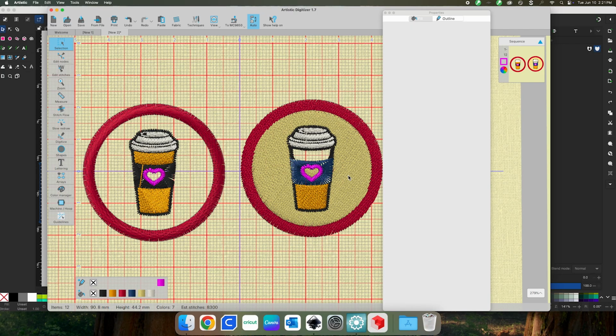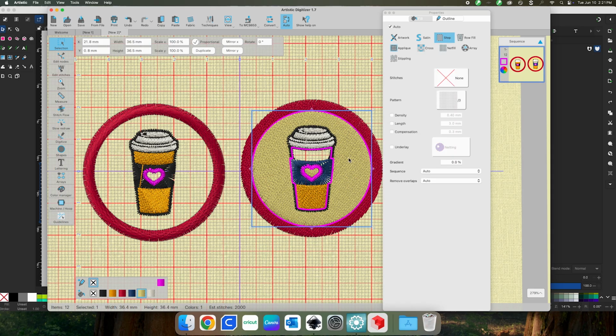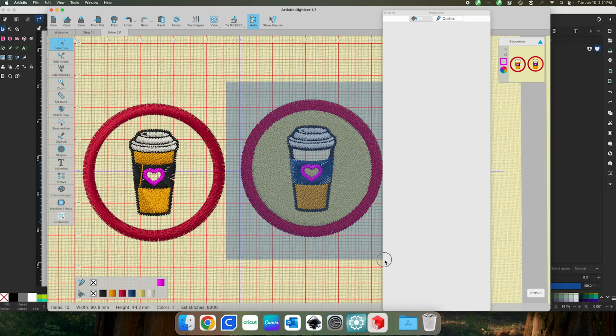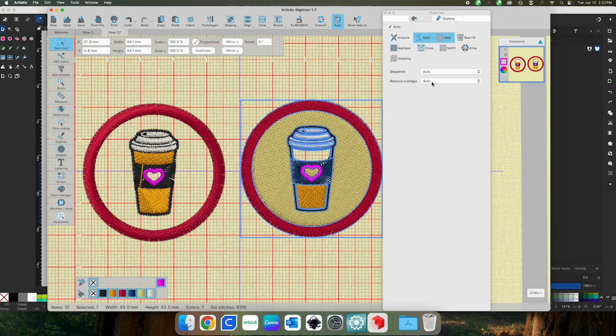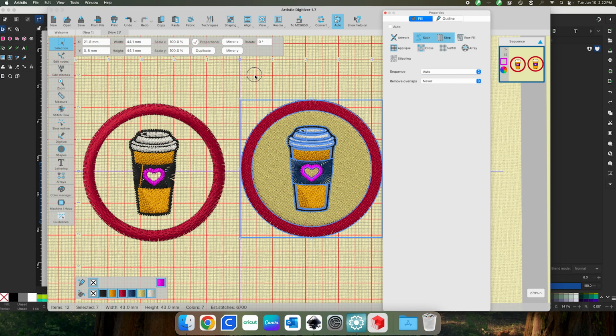Let's take another look at the differences between our two designs now that they're in our Artistic Digitizer workspace. You'll notice right away that there is a piece of this orange fill missing. I suspect that's because there happens to be a very tiny overlap. To fix that, we can select all of the pieces that might be overlapping, and then over here in the Properties menu, we can find Remove Overlaps and change that from Auto to Never. You can see it return that missing piece right away.